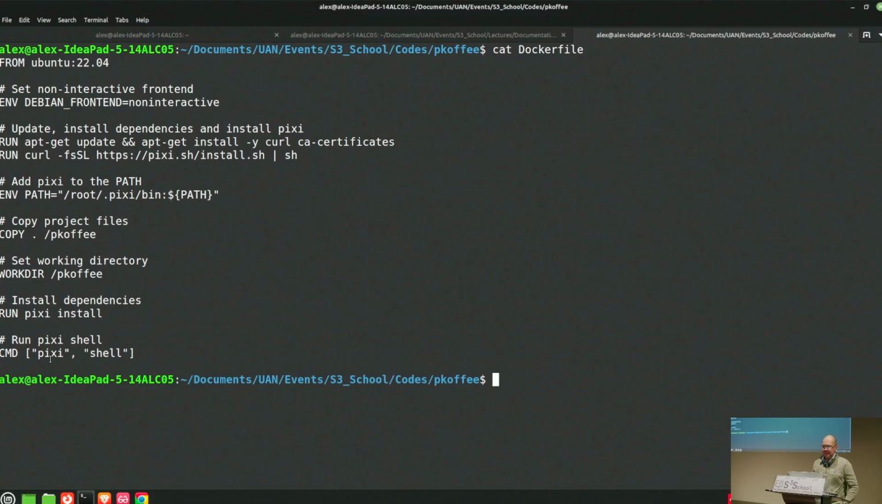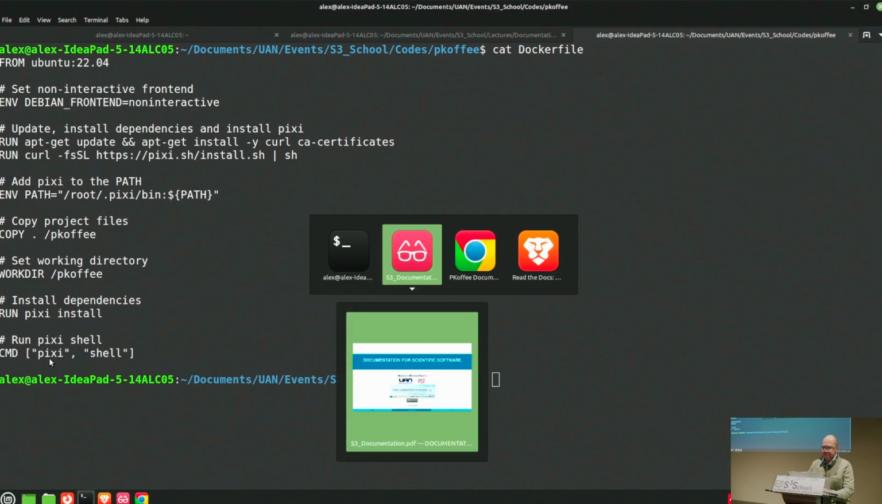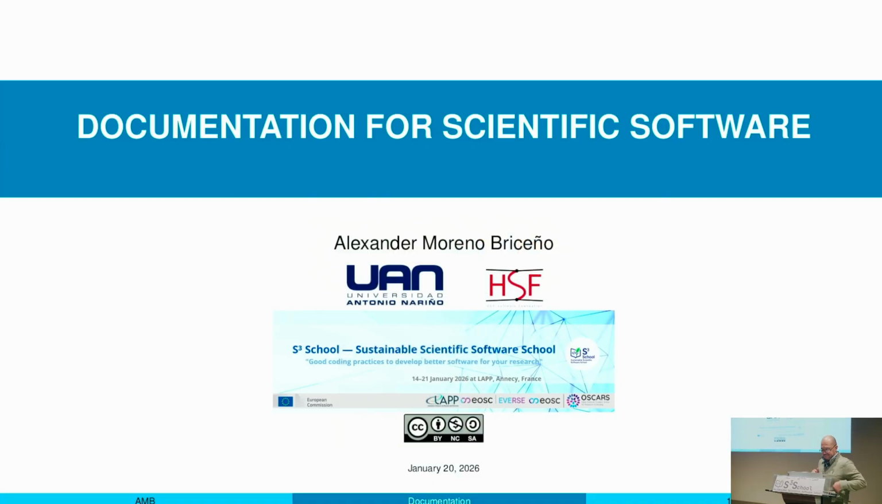So again, you can try it and see if it works for you. But anyway, we will share all these files so you can have access to them. But okay, sorry for that.